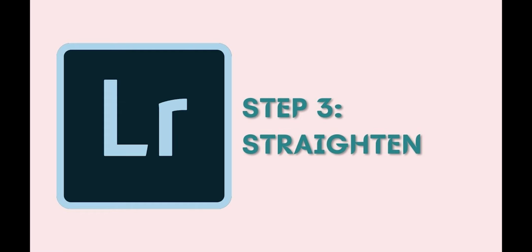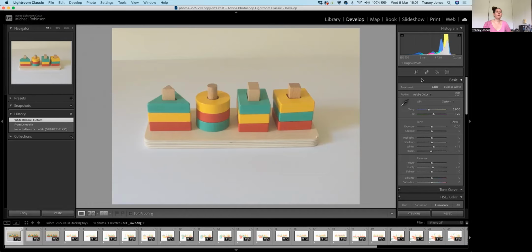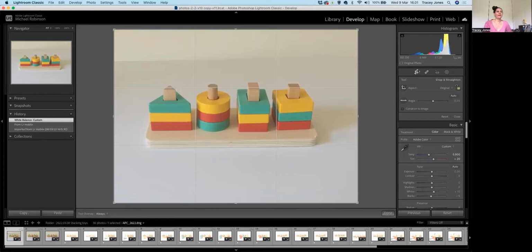Straightening is something which I only do if needed. Sometimes you have the camera, or you think you have the camera straight when taking a picture, and then realize that actually it was slightly off. So to straighten an image, click on the crop tool up here, and then we have this little spirit level button here, that is our straighten tool.